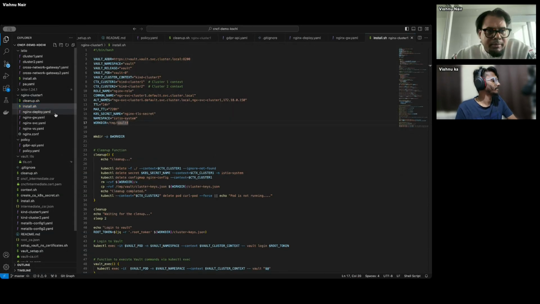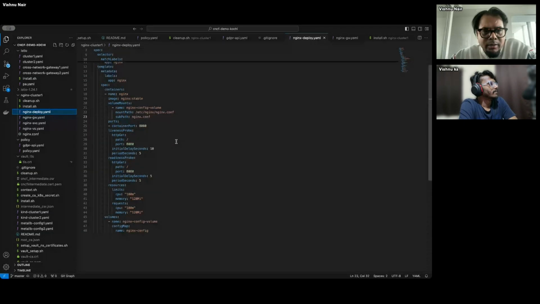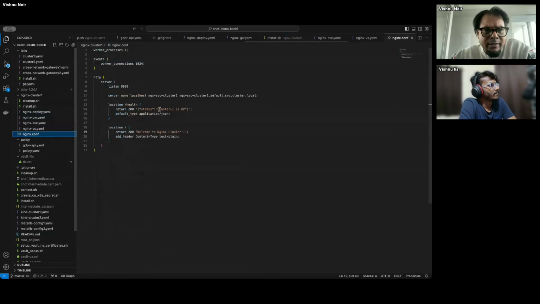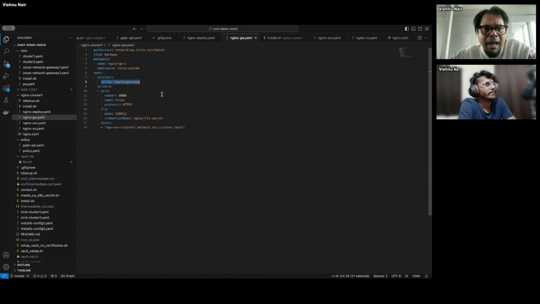So here I'm creating an Nginx deployment, a normal one, and I have an Nginx configuration with a simple health endpoint and a simple location, and this is the port I'll be using. Then I'm creating a gateway, and I'm telling it this is the gateway for the Nginx, and I want to use the Istio ingress gateway to handle the traffic, and I want the Istio ingress gateway to manage the TLS certificate as well.